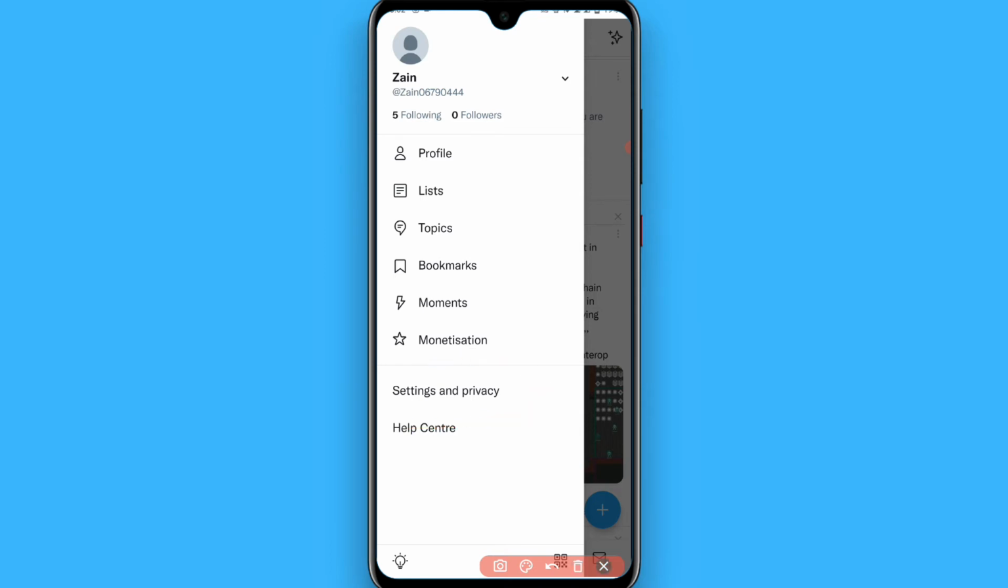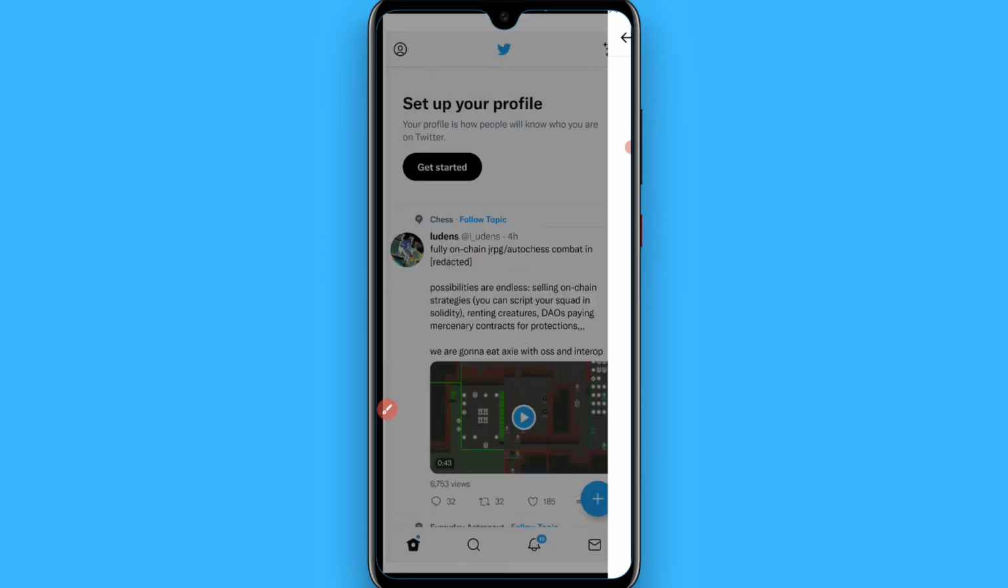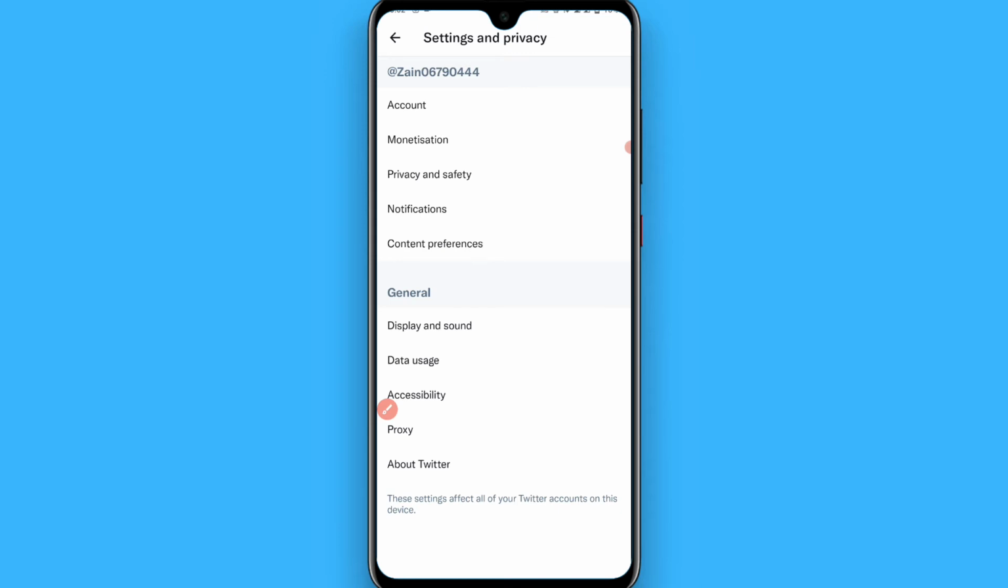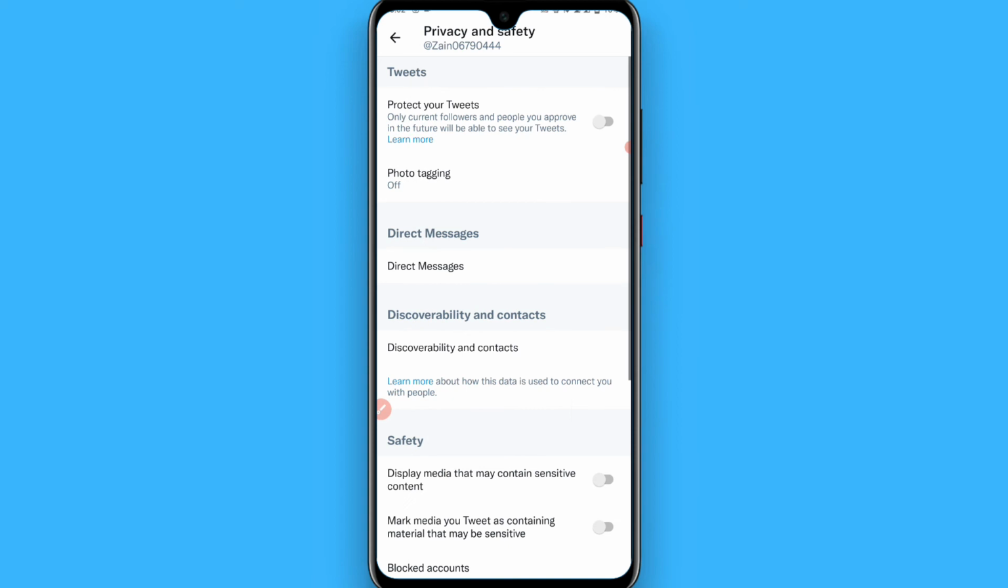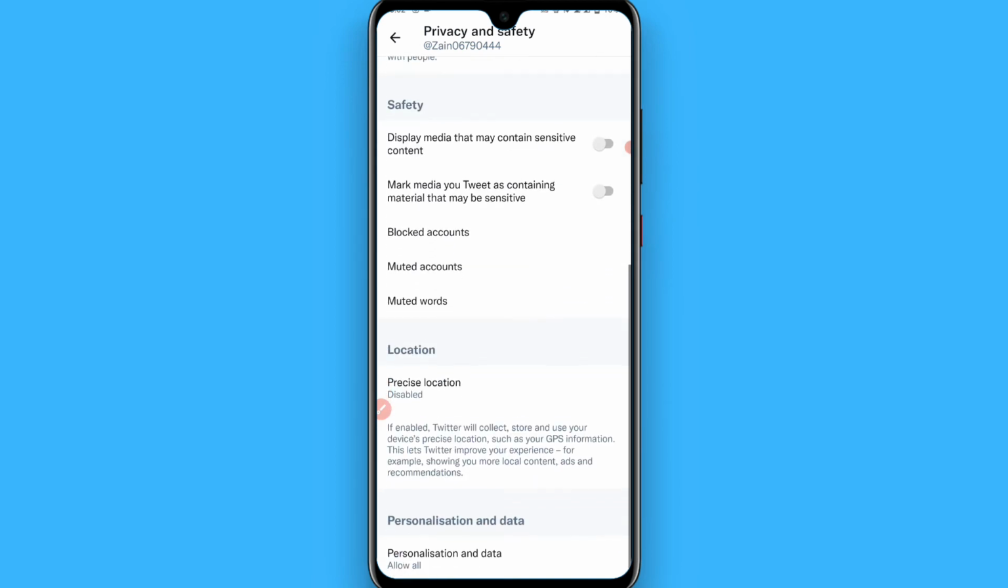Tap on it, and once you are here, click on Privacy and Safety, the third option. Now scroll up and you will see different options here. You will see Muted words here. Tap on it.